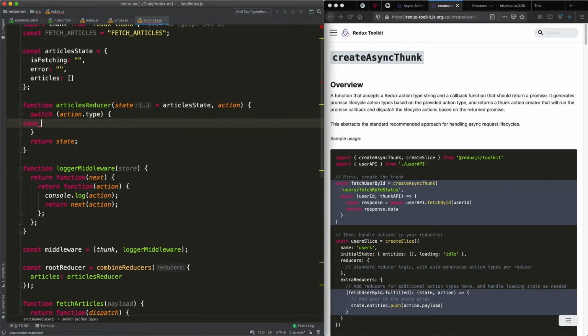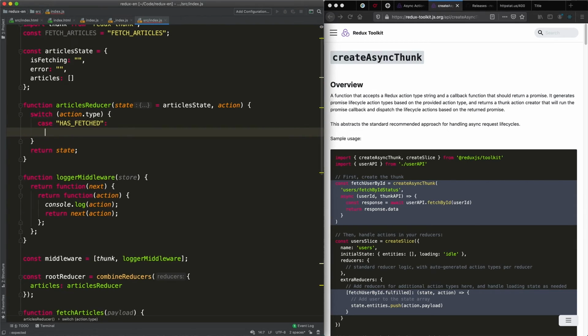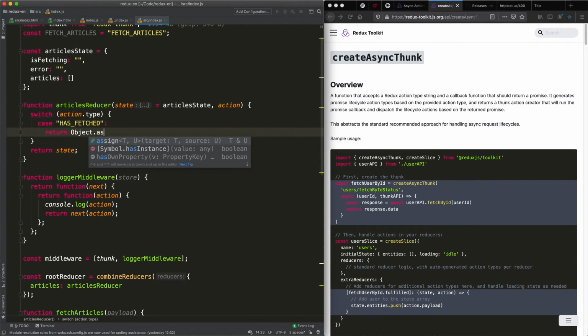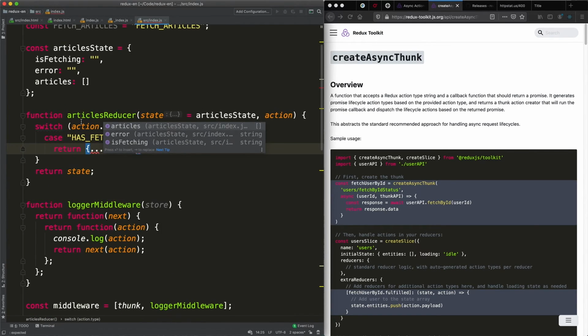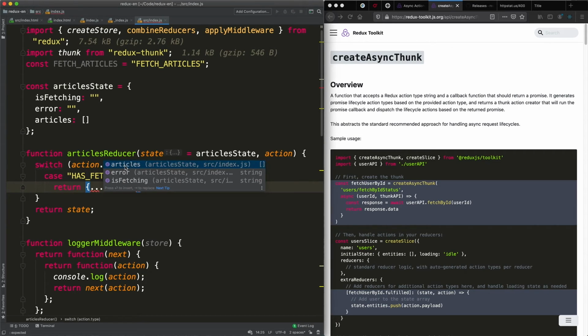What's going on with this? Copy paste as fetched. Case as fetched. Do you remember what we need to do inside the reducer to update the state? We need to return a new object. You can do this either with Object.assign or a cleaner approach with the object spread operator. So first you spread the initial state inside the object, and then you update whatever property you need to update. In this case it is articles.